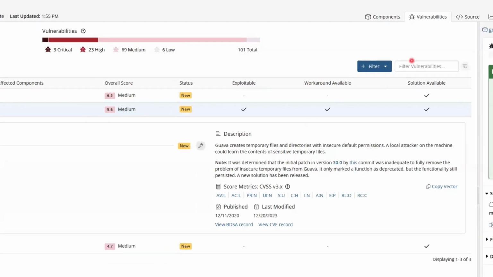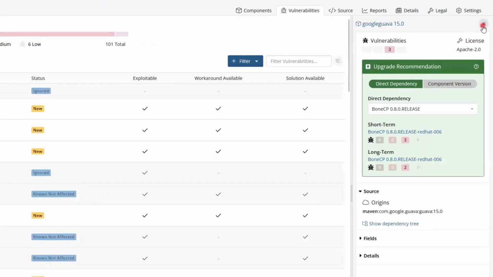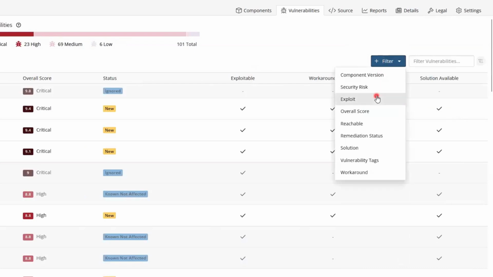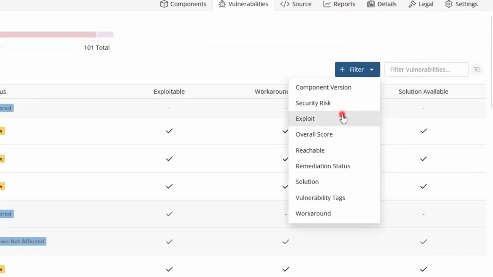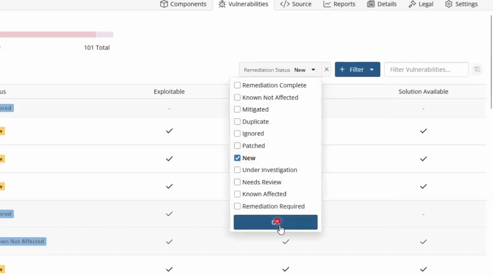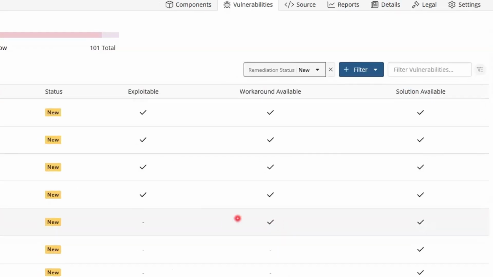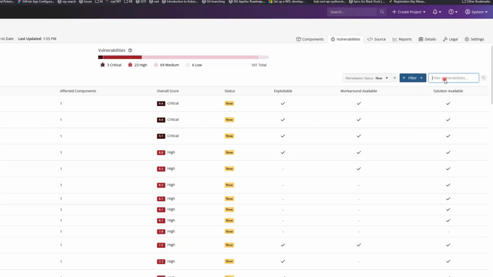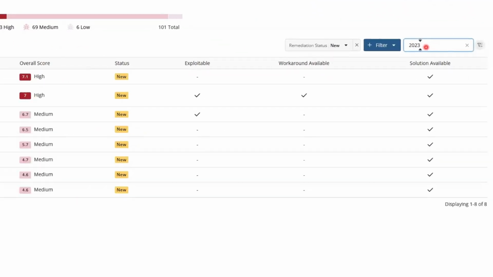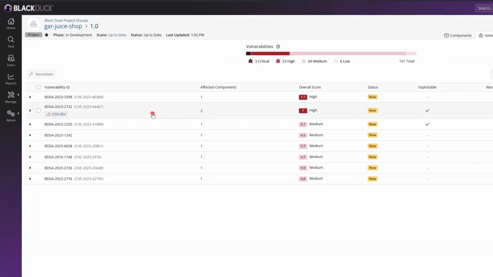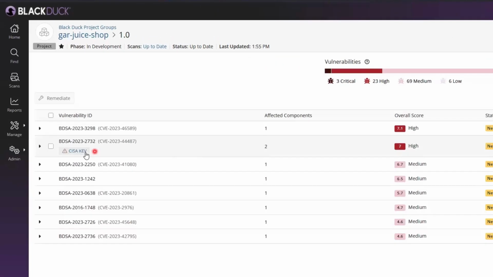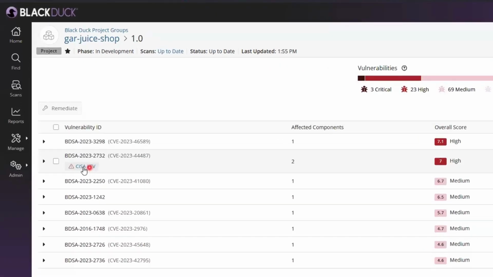Let's remove this filter now, and let's look at some other vulnerabilities. So first off, this is now the list of all vulnerabilities across all components, and I'm going to add a filter here to look at only new vulnerabilities. This is still a lot of vulnerabilities, so I'm going to filter this again and look at some vulnerabilities from 2023.